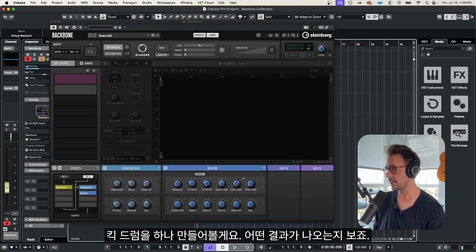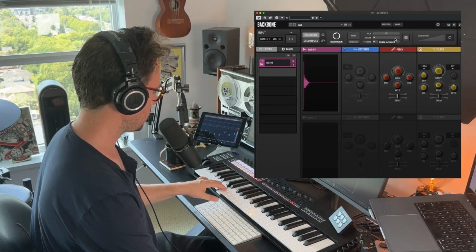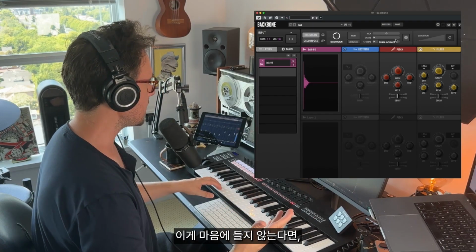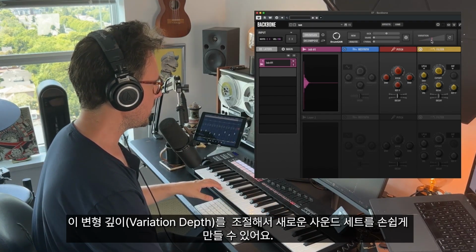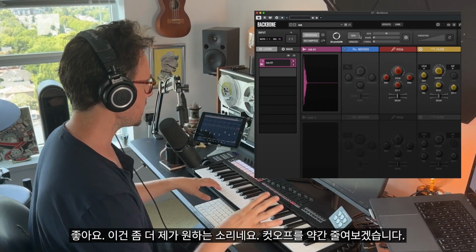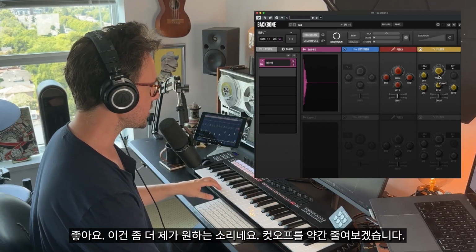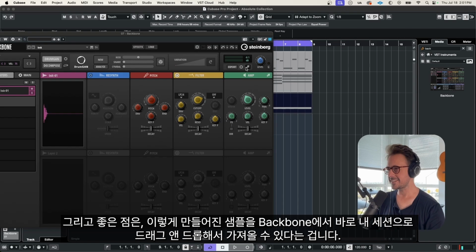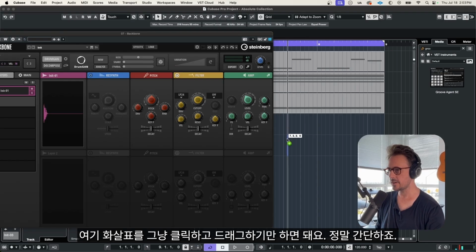So say we want a kick, let's go ahead and see what it comes up with. Okay, and say maybe that's not quite what you're looking for. You can adjust this variation depth and easily just generate a new sound set. Cool, so that sounds a little bit more what I'm looking for. I'm gonna roll this cutoff back a little. And the cool thing is I can just drag and drop this sample as is right from Backbone into my session, just clicking and dragging this arrow here. It's as easy as that.